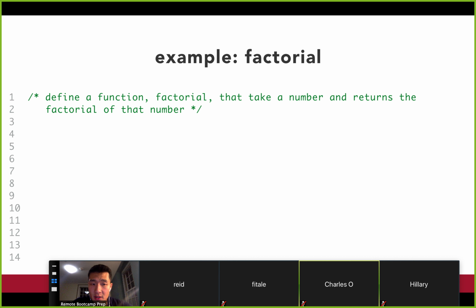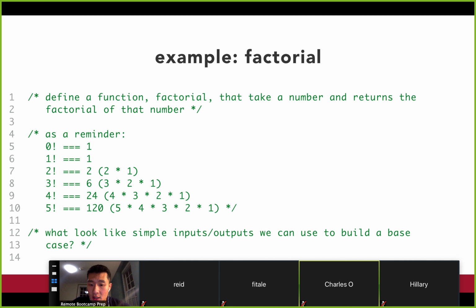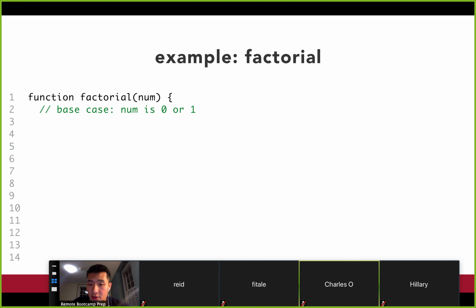Let's think about something called a factorial. A factorial is a mathematical function that takes a number and gives you the product of all the numbers between 1 and that number. So if I do 5 factorial, that's 5 times 4 times 3 times 2 times 1. If I do 4 factorial, it's 4 times 3 times 2 times 1, and so on and so forth. If I wanted to write this function using recursion, what's a way for us to do it?